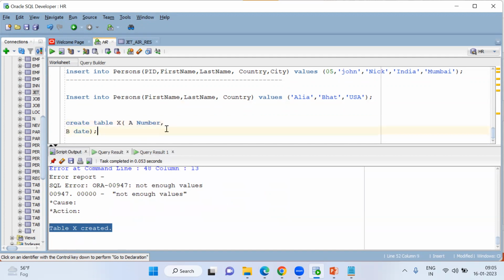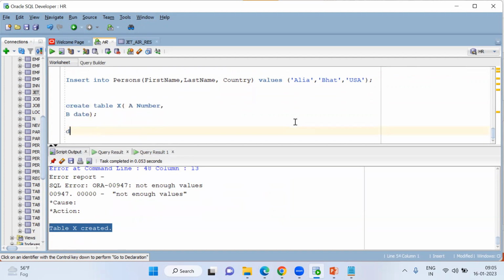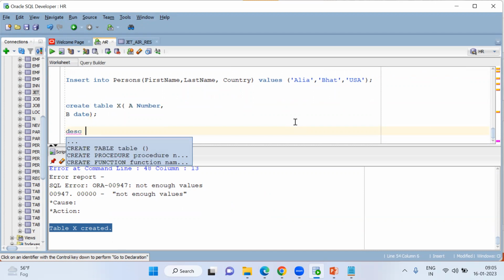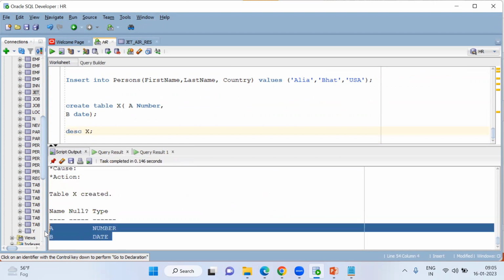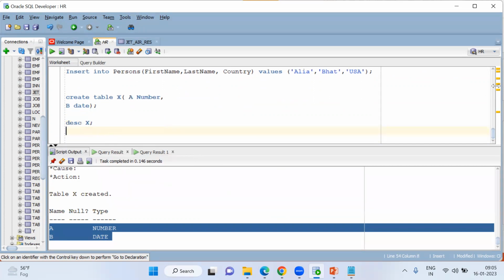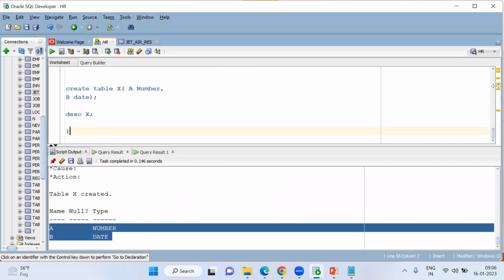What is the syntax now we have? DESC X, correct. Table name is X. See, two columns are there, A and B. A is having number data type, B is having date data type. So while inserting the value, what is the syntax of this? Insert into X values.